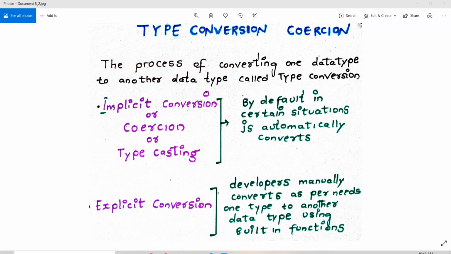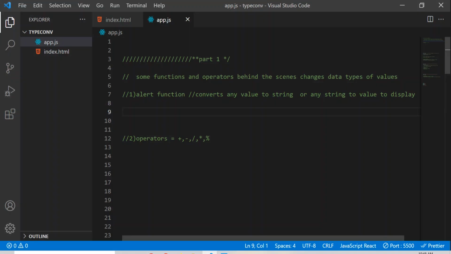Okay, enough theory. Let's see this in practical. I'm opening my VS Code now. As you can see, friends, I'm in my VS Code editor. Here we're going to talk about this in two parts. In the first part, we'll talk about implicit conversions which are done by JavaScript, and in the second part we'll talk about explicit conversion, which we have to do manually.